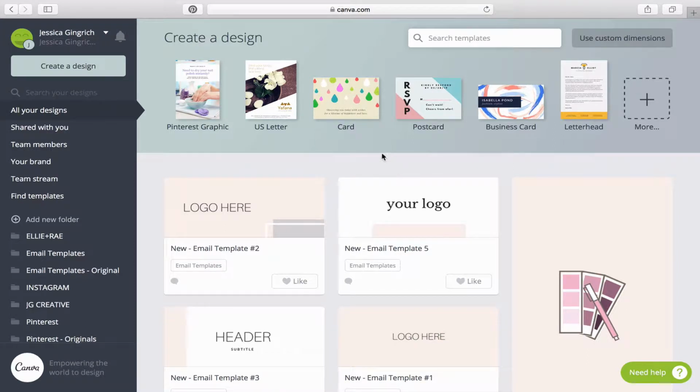Hey there, let's talk about Canva. If you're not familiar with Canva, it's a really neat free resource that you can use to create graphics. Specifically, I use it for social media graphics and Pinterest graphics, and I'm going to walk you through how I go about doing that.